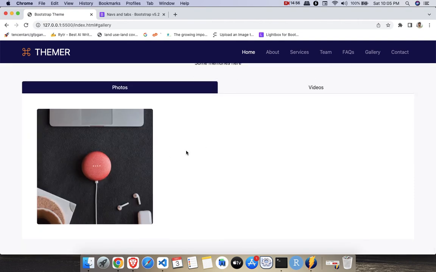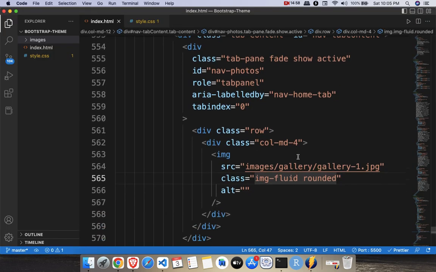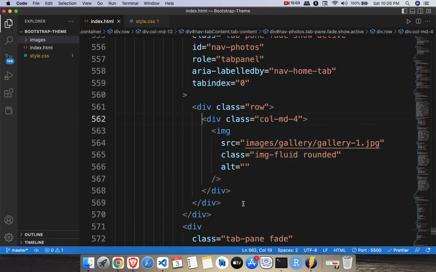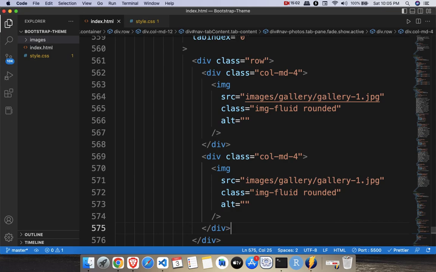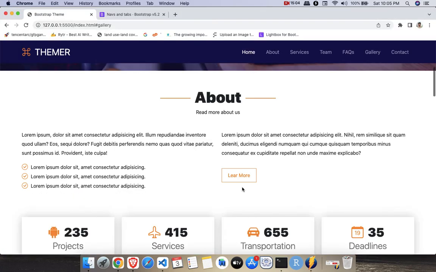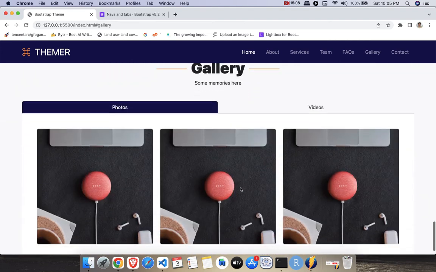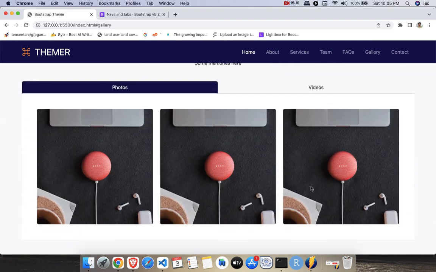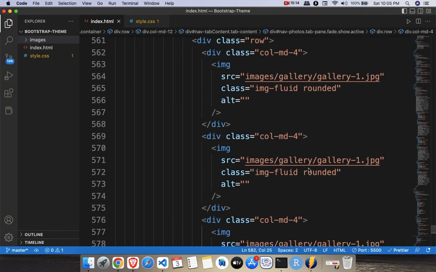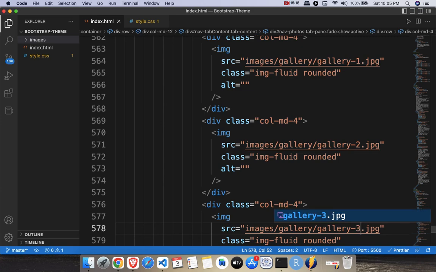Okay, and similarly you want 3 different images. So what you will do, you will simply copy this col-md-4 column twice, and you will get the 3 images into that section here. Okay, but now the issue is I want to change the images. So here you will write 2 and here you will write 3.